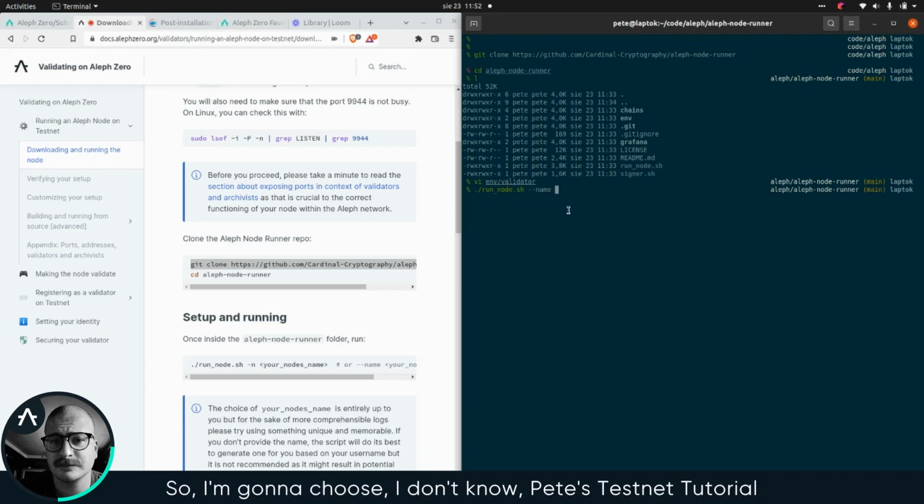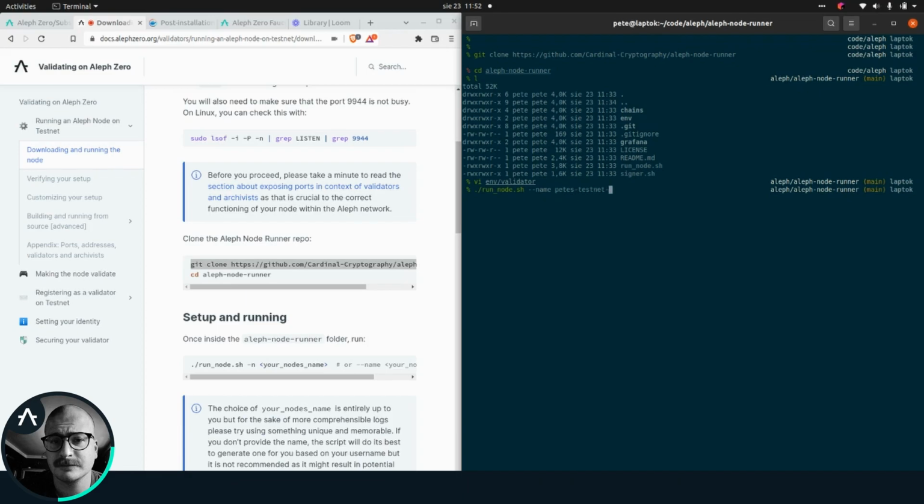So I'm going to choose, I don't know, Pete's testnet tutorial, and I'm just going to run it. Now, if you run it like this by default, it will just start downloading everything, including the chain spec, the DB backup, which contains the whole state of the network, and the Docker images.